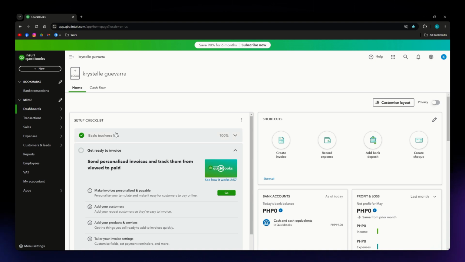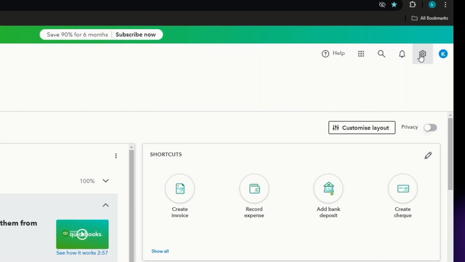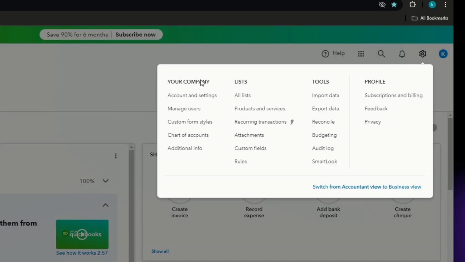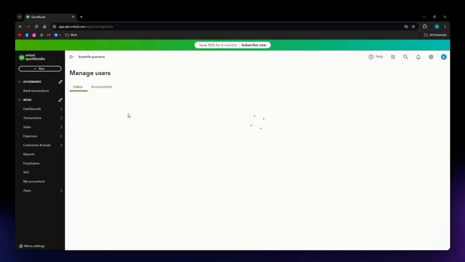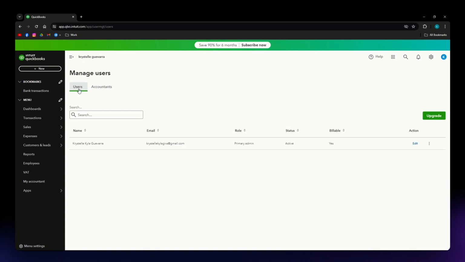So first things first, what you need to do is to go to QuickBooks and then just make sure that you're currently logged into your account. So after doing so, just go to your settings. So just locate this gear icon on the upper right part of your screen, and from these options, go to the Manage Users.